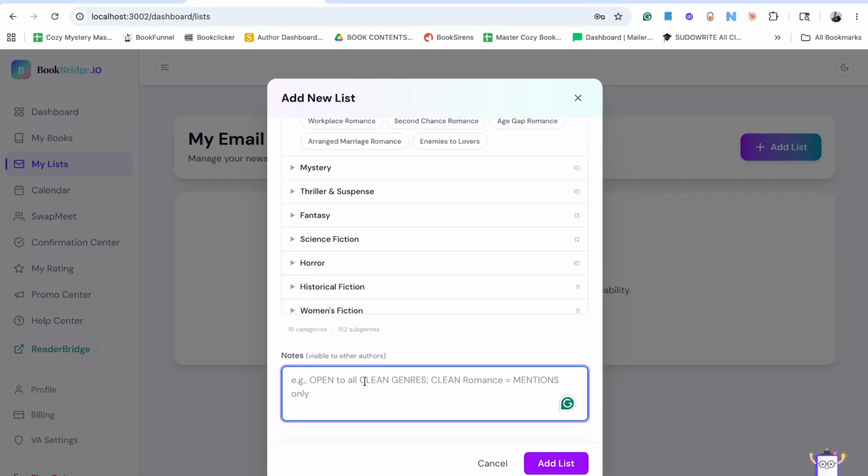Here are the notes. You can say open to all clean genres, clean romance equals mentions, whatever you want to say. If you're familiar with Book Clicker, you'll see that people had their pen names plus a paragraph of all the rules and regulations and who they do and don't swap with on what particular day of the week. And then they declined you when you didn't read the paragraph because they said, cozy mystery only on Wednesday. You requested a Thursday. And I'm like, oh my gosh. I will be honest with you, I did not read all those.